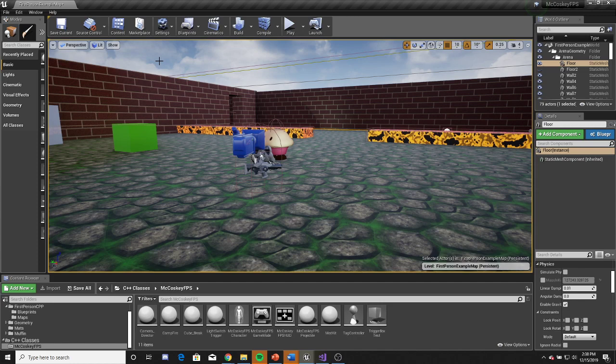Next, collision detection. Well, we have a lot of collision detection in this game.